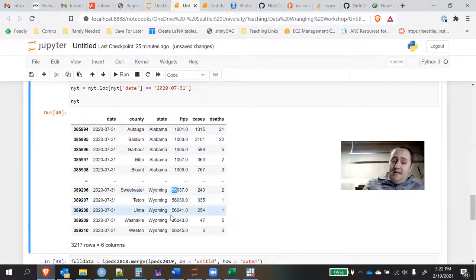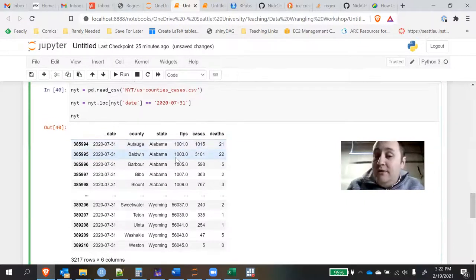So these two mean Wyoming, right? And then these three, the 037, is Sweetwater County within Wyoming. It's also .0, which is unnecessary. This should be an integer. But maybe we don't even need this code, so we don't need to worry about it. We also have cases and deaths, whatever we're interested in. So we need to have some sort of county and state information to be able to merge with.